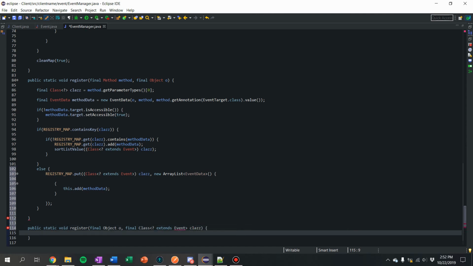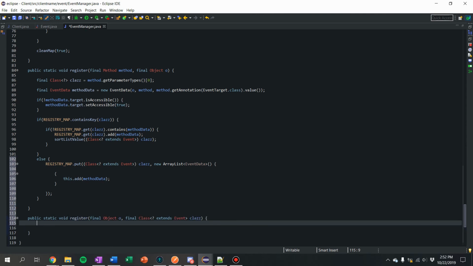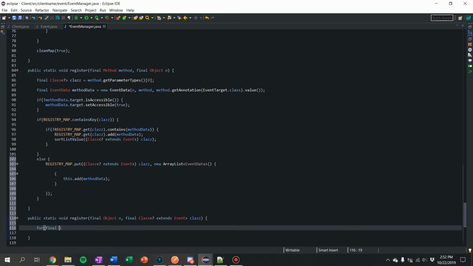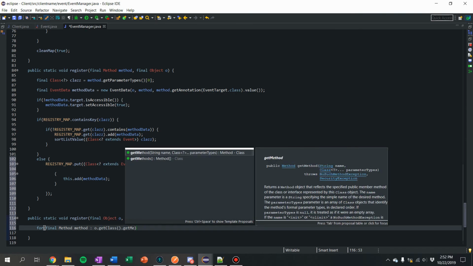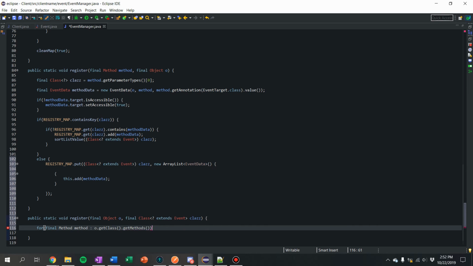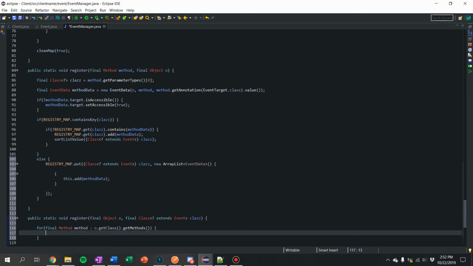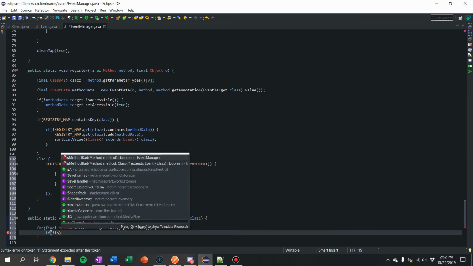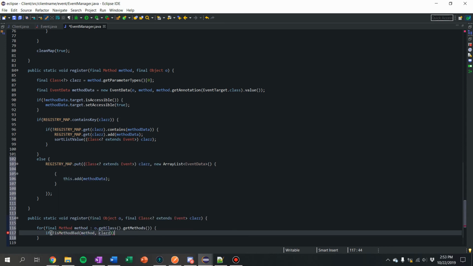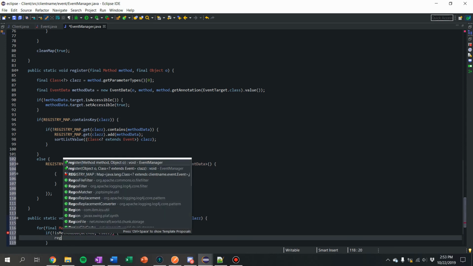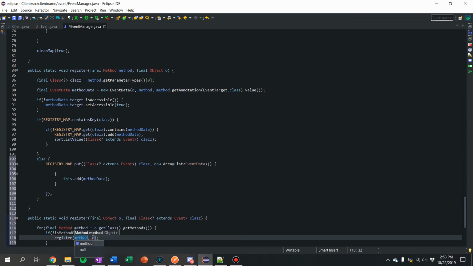Class. And we're going to do for final Method method in o.getClass().getMethods(). If it's not a bad method, so if it's not a bad method, register method, comma, O.